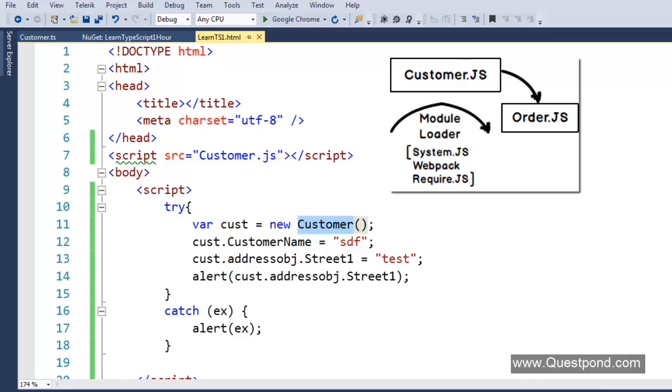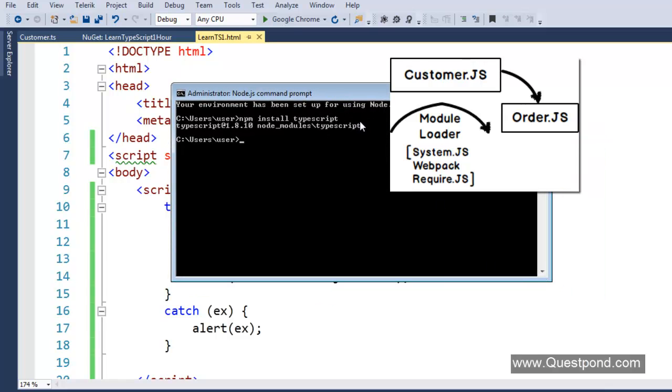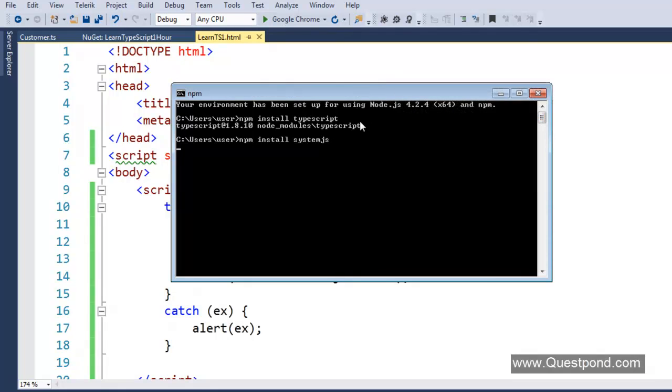So now there are lots of loaders out there. What I'm going to do is I'm going to go and use the system.js loader. So let me go to npm and install something called system.js. The system.js loader actually loads asynchronously, right? So let me install system.js and then take this complete JS framework inside my project and let us try to use it.